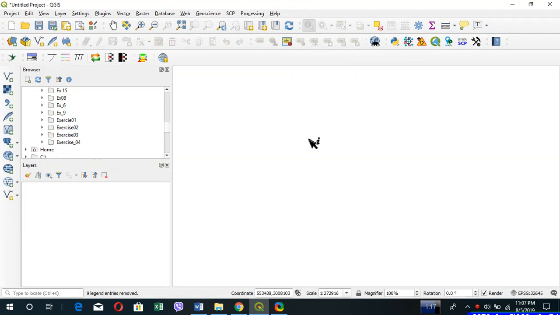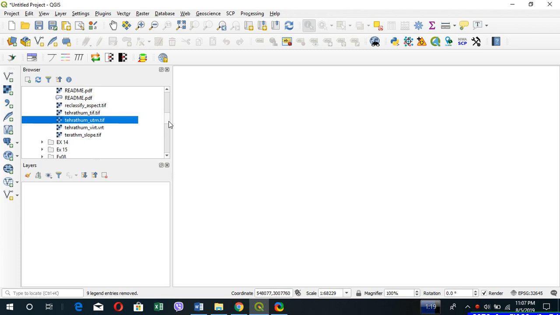Now what we're going to need is a digital elevation model, a DEM file. You can easily find the DEM file from earthexplorer.usgs.gov on the net. You can find the file from that particular website. Let me add it. I've already downloaded it, so I'm adding it.